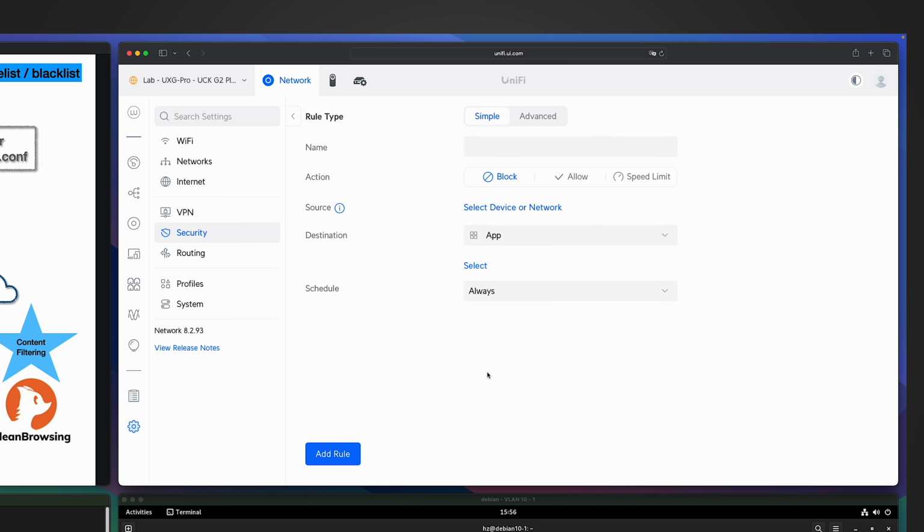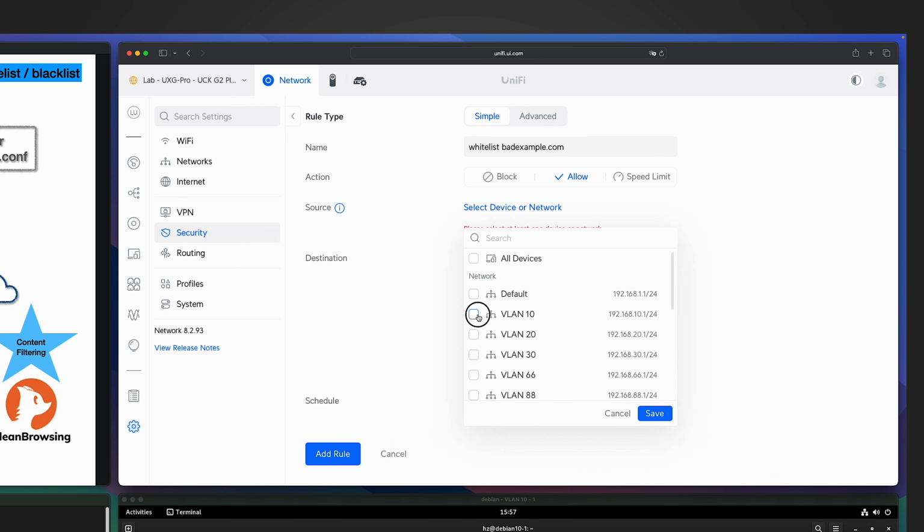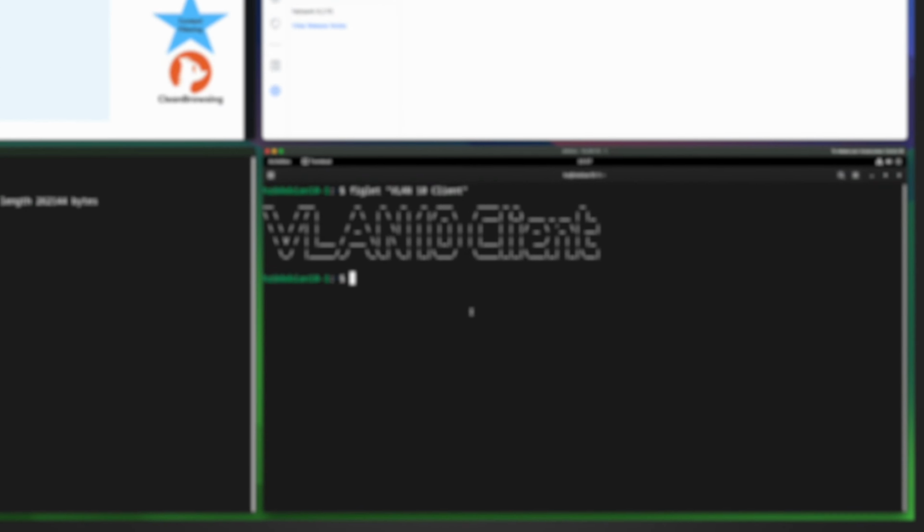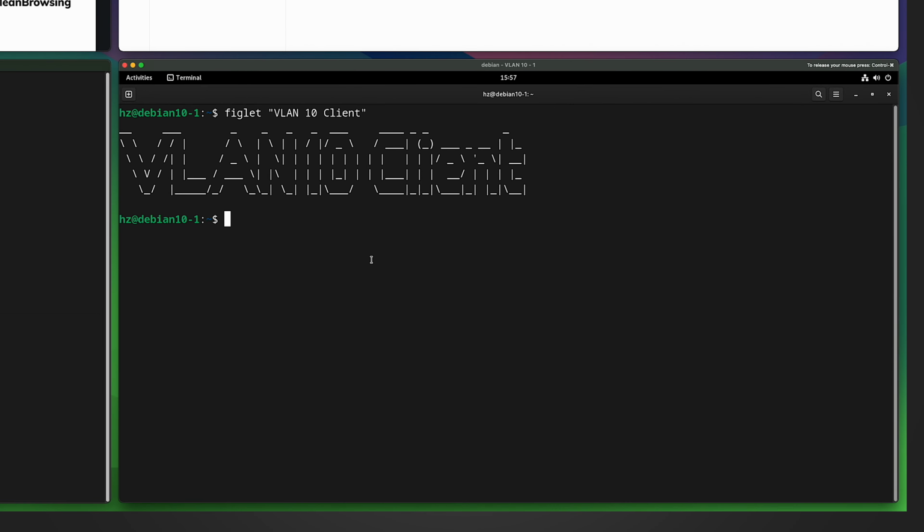Let me create one. Let me say whitelist badexample.com. Action: allow, and for the destination, choose domain name. Here I say badexample.com. For source network, let me choose VLAN 10. Add rule. Okay, it's effective. Let's try it out. From the Linux client, let me dig badexample.com.